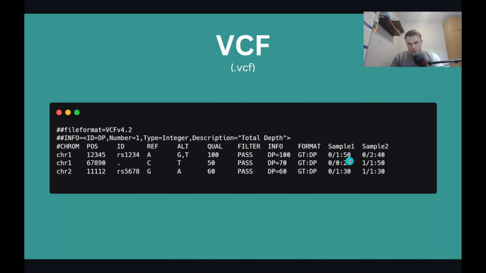And then these last two columns at the end are going to tell us the genotypes for the samples. So there's basically this zero-based indexing. A is 0 in this case, G is 1, and T is 2. So that's basically saying the genotype for sample one is heterozygous AG with a depth of 50. And then the genotype for sample two is heterozygous AT, because remember, 0, 1, 2. So we've got A is 0, T is 2, this time with a depth of 40.